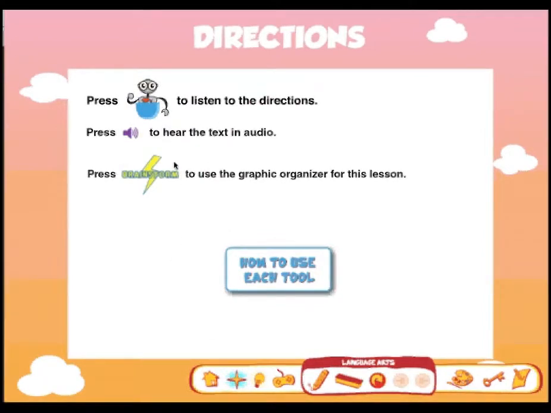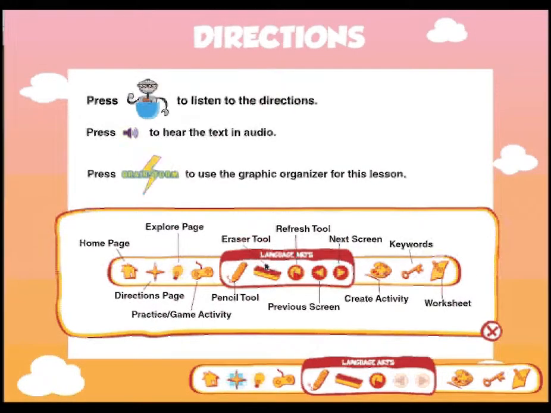You can see that the robot gives audio instructions, the audio icon turns audio off and on, and the brainstorm icon opens a graphic organizer. Click on how to use each tool. This shows you the functionality of each icon in our toolbar.